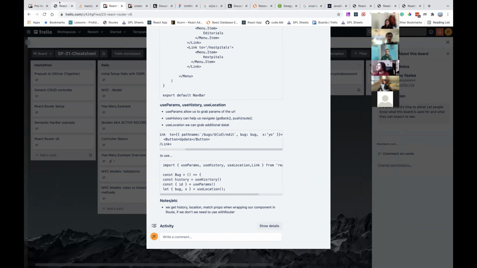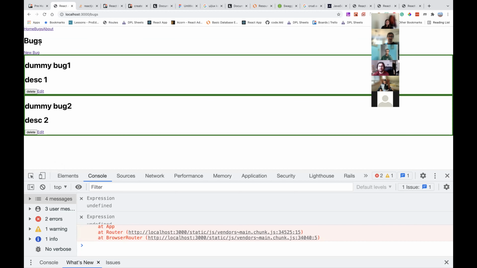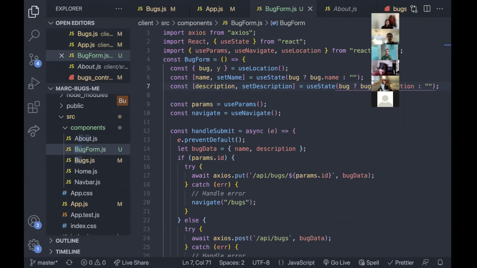So now let's go back to my React app. Here's another issue with doing it this way. So I hit refresh because I'm on my update form. This is never going to work because I'm on this form. I actually have to pass the props through this page. I have to do it on my bugs page because the edit button is where the data is. That's still not working, but let's see here.